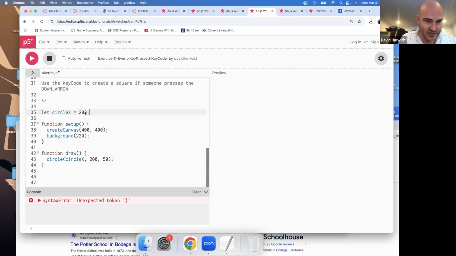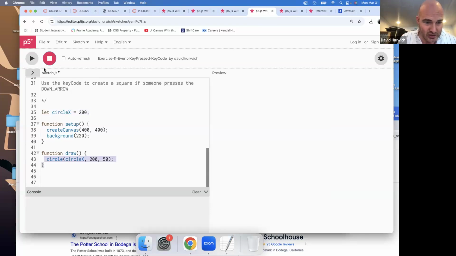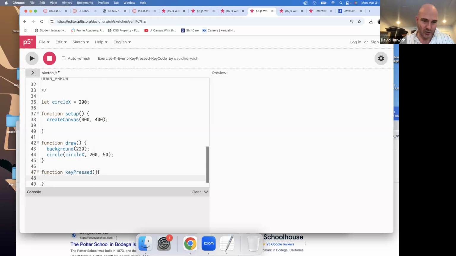So what I'm going to do here, and this is pretty much what we just did, I've got a variable called circle X. In draw, I'm setting up circle X like such. I should probably do this, otherwise you're going to see all the copies of the circles. Let's do key pressed. Let's just make sure this works. So for now, if someone hits any key, circle X equals circle X plus 25.